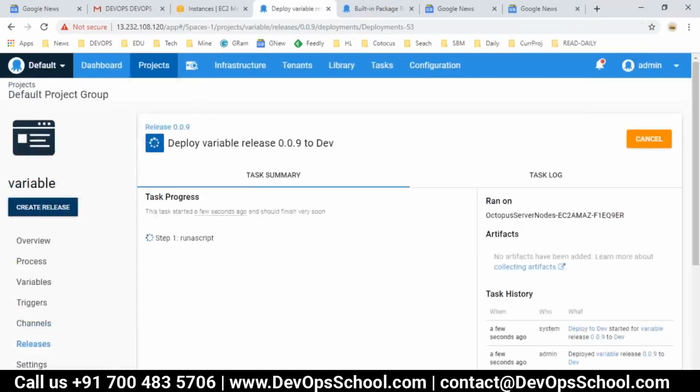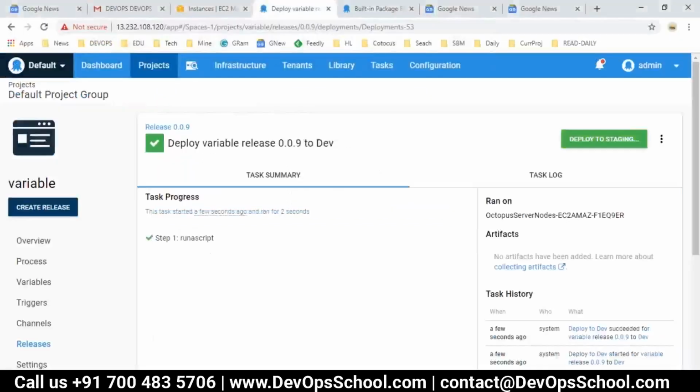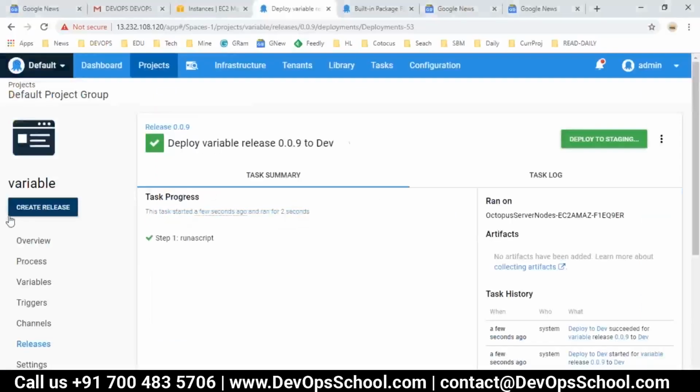And now see, Rajesh steps. So that is the highest precedence that you have. Got it? At the lowest level, yes. What if we have a variable here at the project level, and we have set a library variable set with the same variable name? So task level will be having the highest precedence.